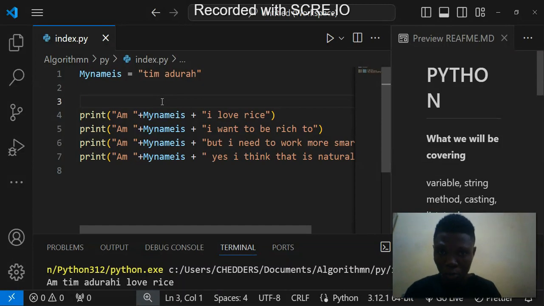And don't be confused here if you're from C, C++, Java, or another language. If you want to create a variable, you have to declare the type of variable. But in Python, you don't need to declare the type of variable you are writing. Python is going to check the type of value that you assigned to the variable.